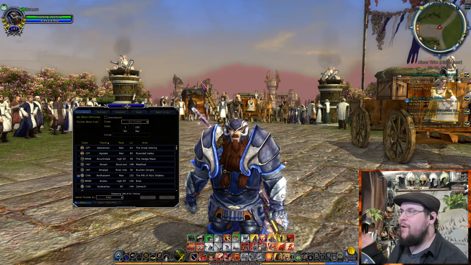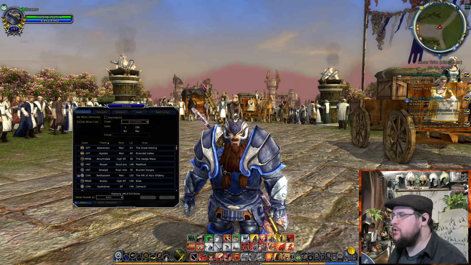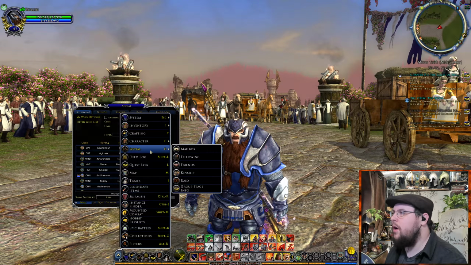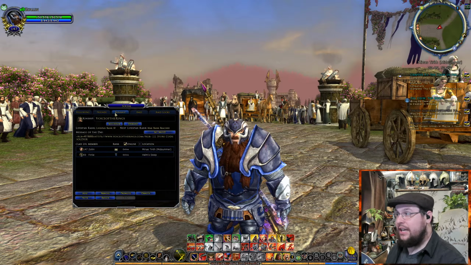So if you bring up your social tab, it's called Open Social. There's also a command for it right here. It is O, so you can press O on the keyboard and it should also open it up. Go to the kinship tab.